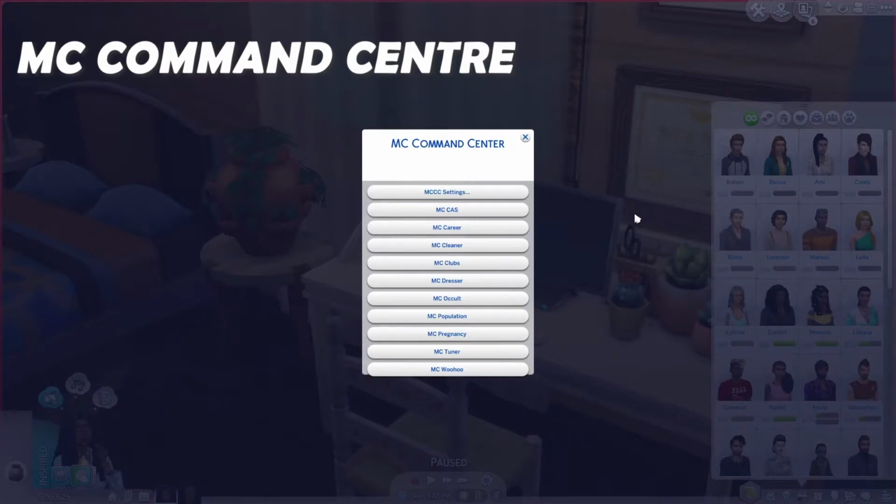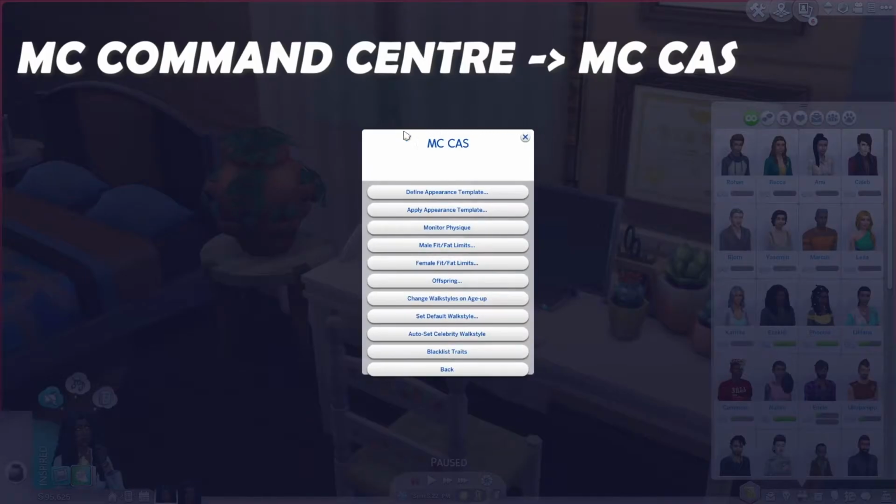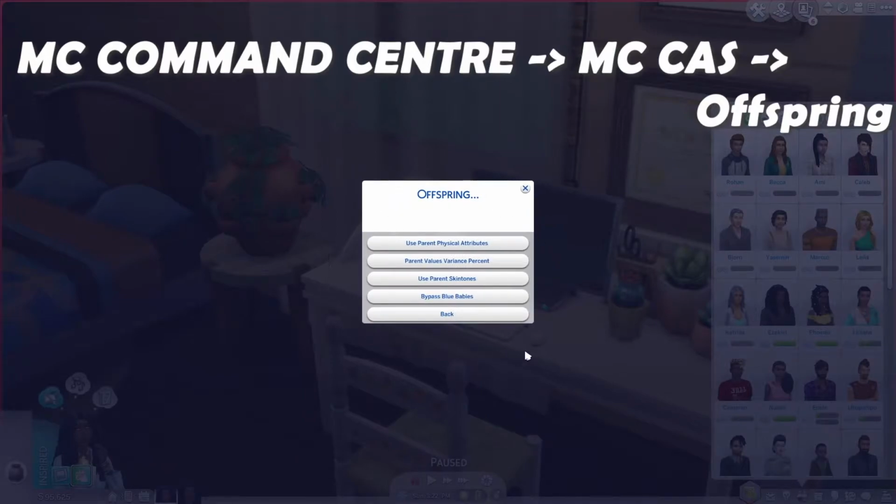Now this is for the whole save file. In this case, when you click on CAS, for example, you can then define a template that all sims will abide to. I, again, have not really experimented with this because I'm a bit worried that everyone's gonna look the same, but I'm sure you can define different templates. The one that I do like to go on to is Offspring, because here you can see that you can change the parental physical attributes. We can also use parent skin tones, which is the best thing.